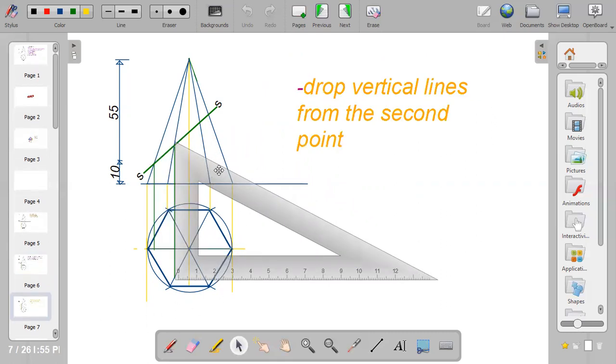Move on to the second section. You drop a vertical line this way. Now, the second line we cut across 2 points. This is 1 and 2. 2 points on the plan.